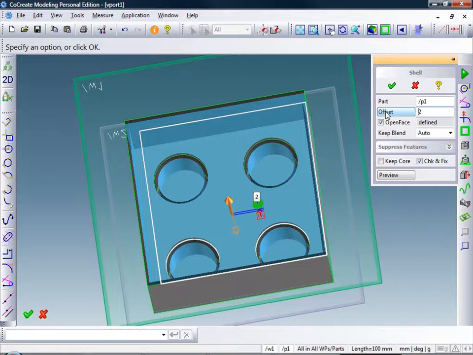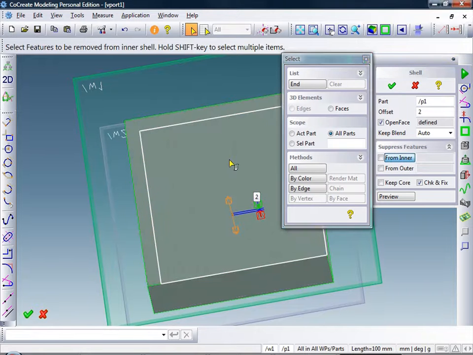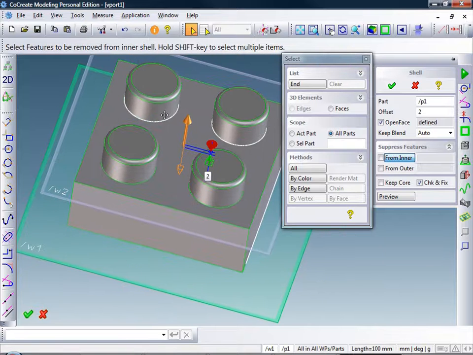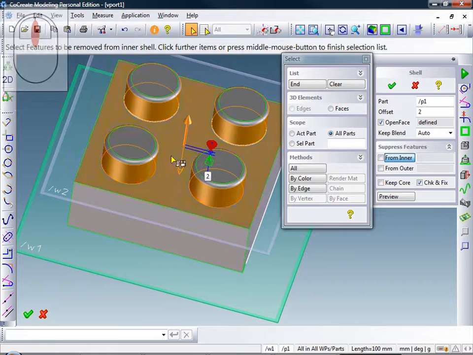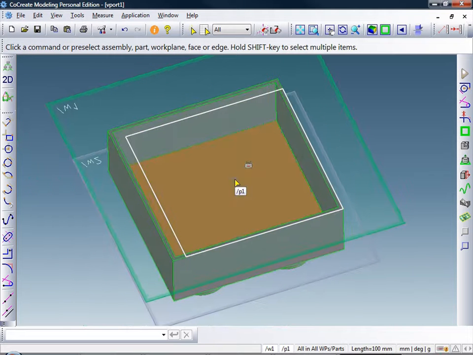To make manufacturing easier, I'd like to suppress the shelling of the bosses. In the Suppress Features portion of the command, I'll click From Inner. Even though I didn't start my select list, CoCreate Modeling PE brought it up for me automatically. I'll select each of the 4 faces, press the middle mouse button to complete the select list, and again to complete the command. Now you can see that the bosses were not shelled along with the rest of the part.